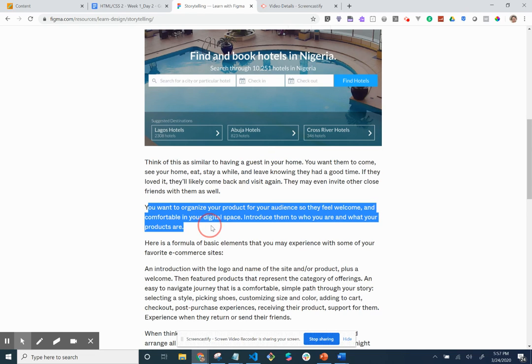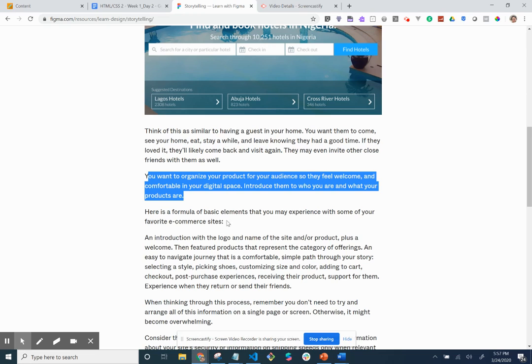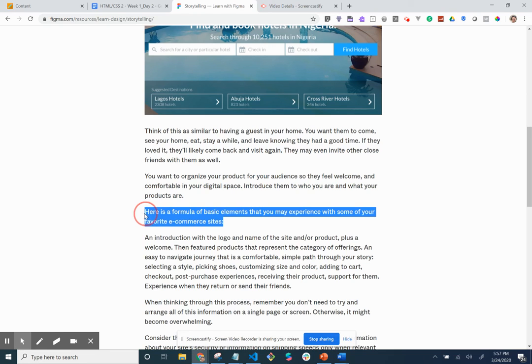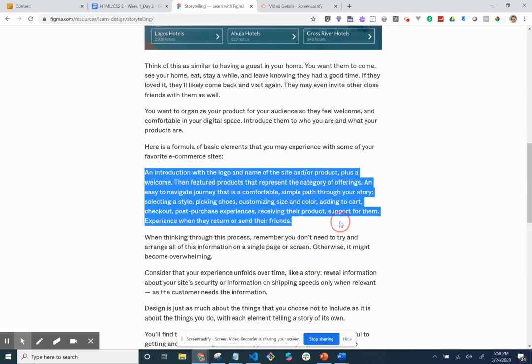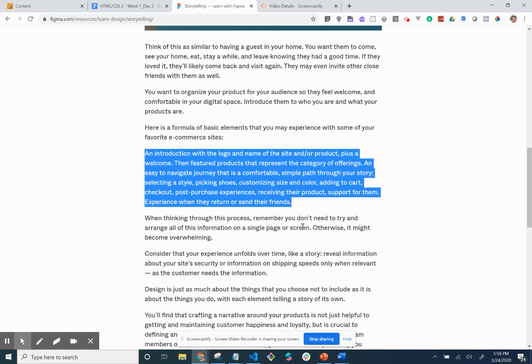So you want to organize your product for your audience so that they feel welcome and comfortable in your digital space. Here's a basic formula of elements that you can experience with some of your favorite e-commerce sites. It's an introduction with the logo and the name of the site or product, plus a welcome. Then featured products that represent the category of offerings. And an easy to navigate journey that is a comfortable, simple path. We don't want them to have to overthink what they're going to do next. We want it to be dummy proof, so they know what to do, with no second guessing if this is what they're supposed to do or not. We want it to be very intuitive.